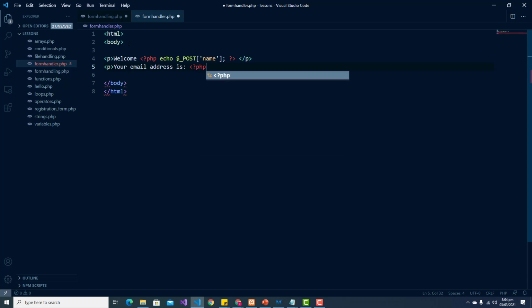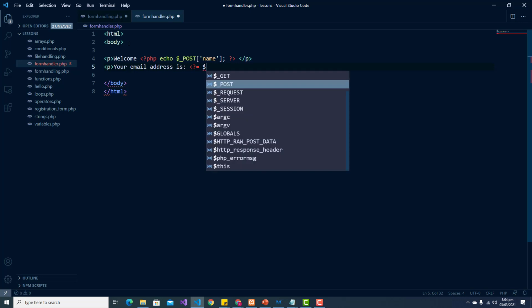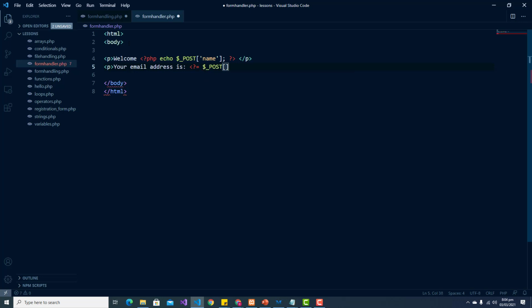And another way to do it, if you're only going to be echoing out a statement within your PHP tags, a shorthand method is to use the equal sign. So we want to echo the email address as well. And let us close it out.